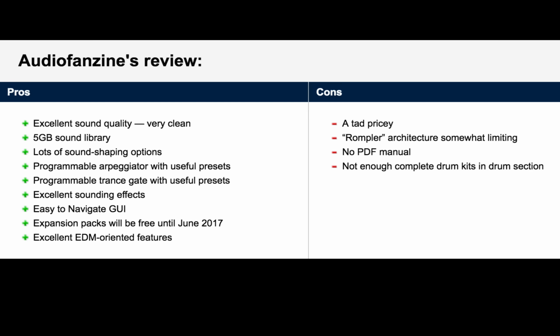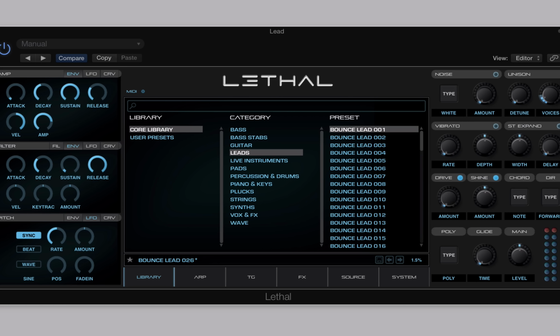Overall, I gave Lethal 4 stars out of 5. I was thinking of 3.5, but there's just something about this synth that is really inviting and makes you want to be creative. So because of that, even though there's a few things that I would like to see changed, overall, I think it's a great product, and I'm giving it a 4.